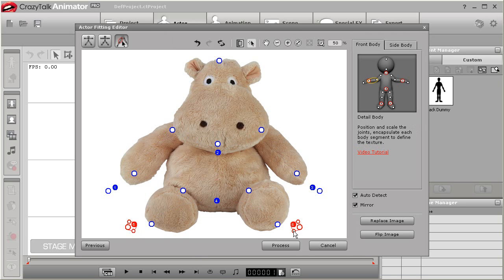The next step is detailed photo fitting. Here I'm going to encompass all of the actor material within the areas surrounding the markers. Any area that is left out of these indicators will not be included in the final product. I can adjust the hip joints here together because the mirror option is selected. If I toggle the mirror option off, then I can adjust one at a time.